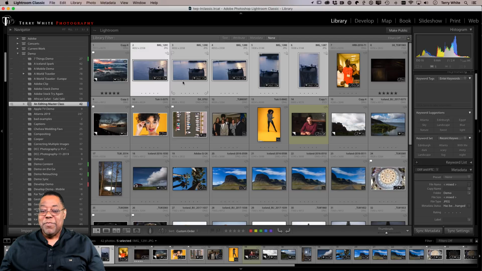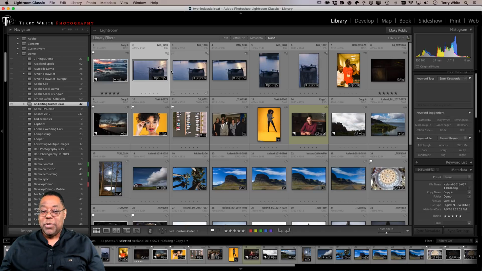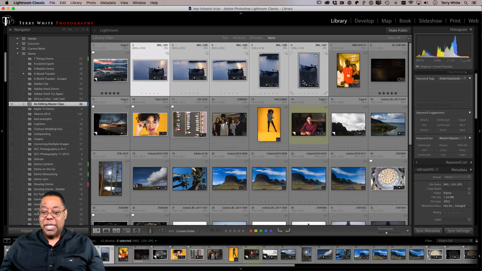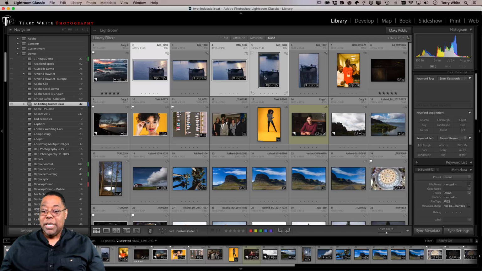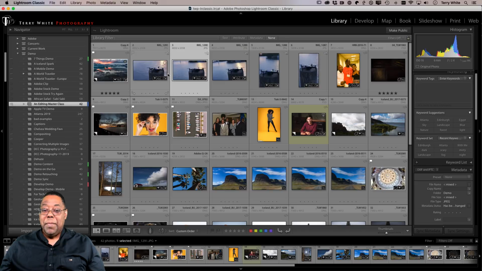Now, here's one of my favorite hidden tips about multiple selected photos. I showed you that when you select more than one, which is, by the way, I'll show you again: select one photo, hold down the Shift key and select multiple ones, or select one photo and then hold down your Command or Control key to select multiples. So you can skip around.